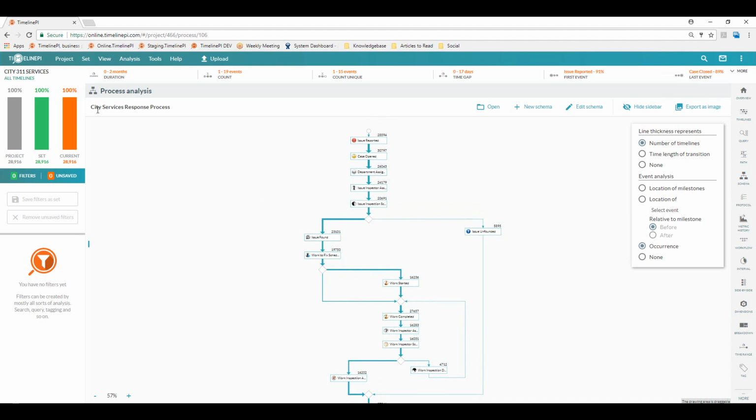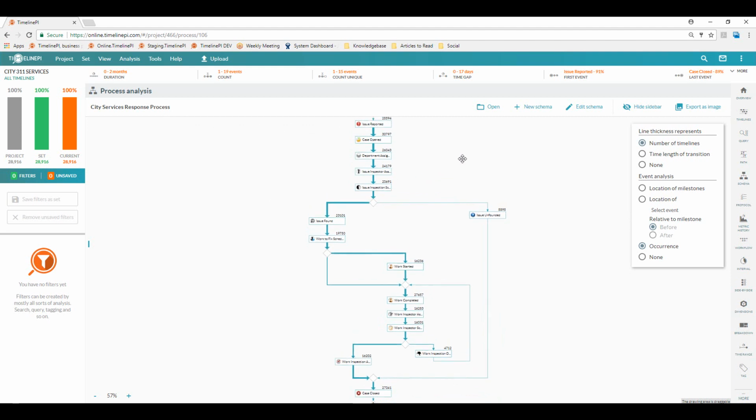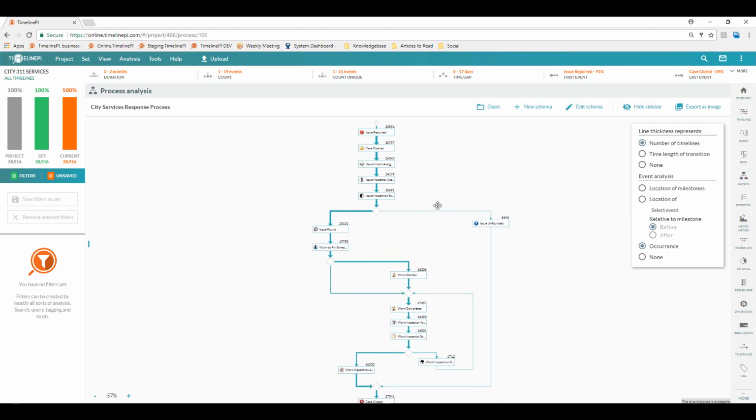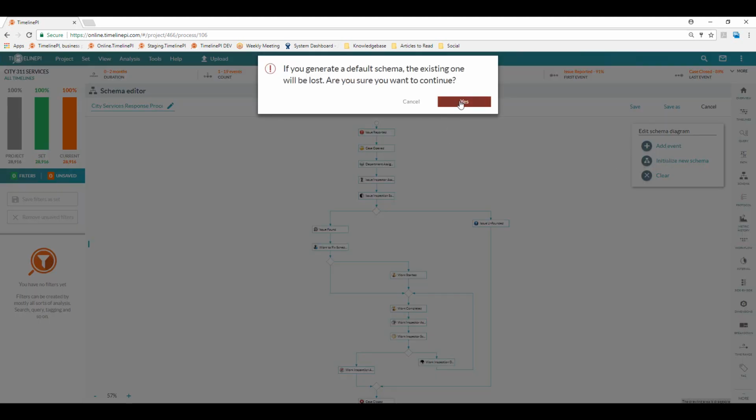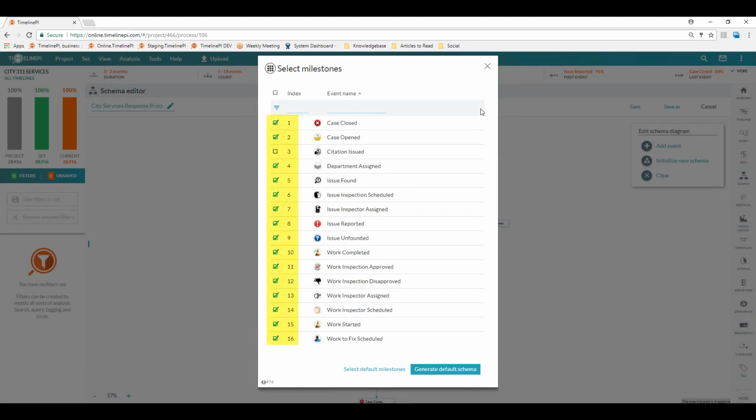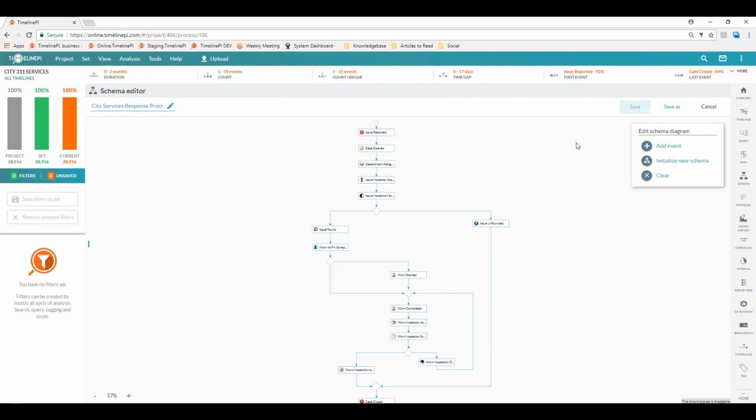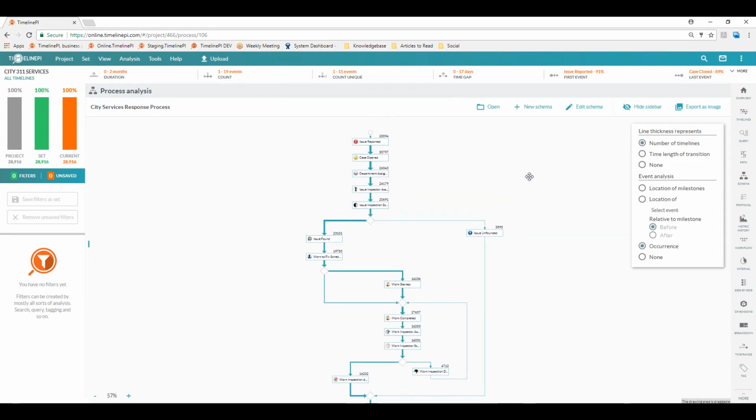So I saved this one here as city service response process. And then we're going to see that this isn't just a Visio diagram. This can be saved and used as a monitoring tool. I can edit it, initialize a new schema, and show you the events that I've chosen, or the milestones that I've chosen, to be included in this schema. When I save it is when it actually becomes the monitoring tool.